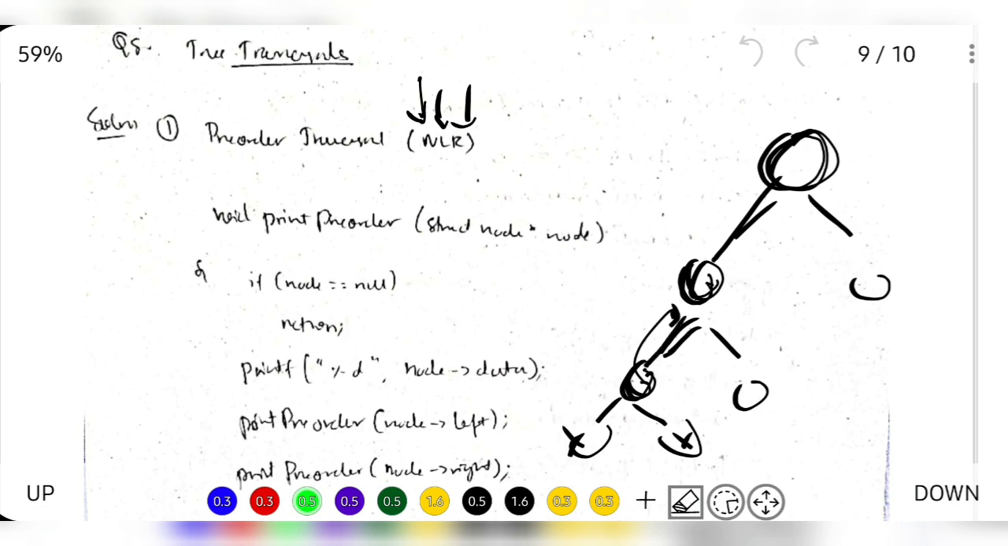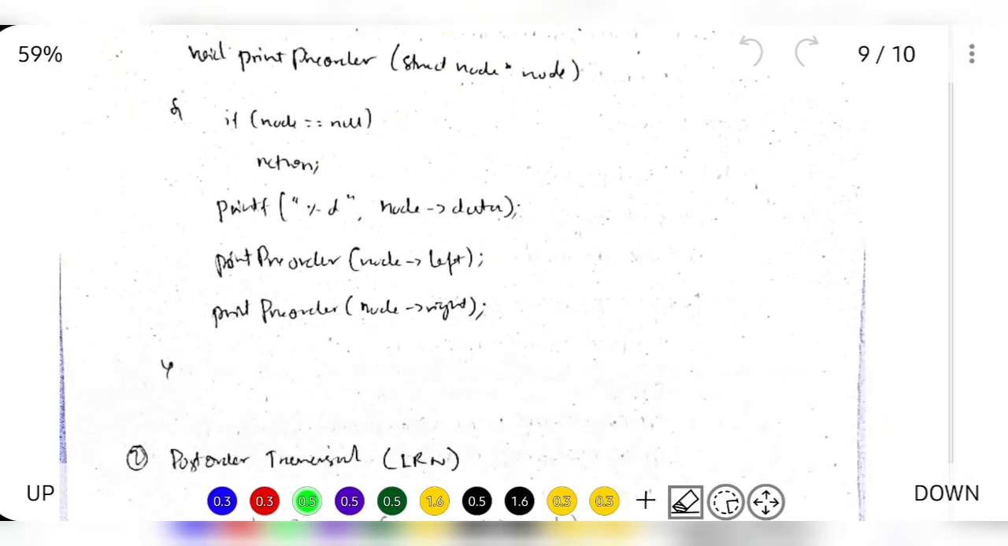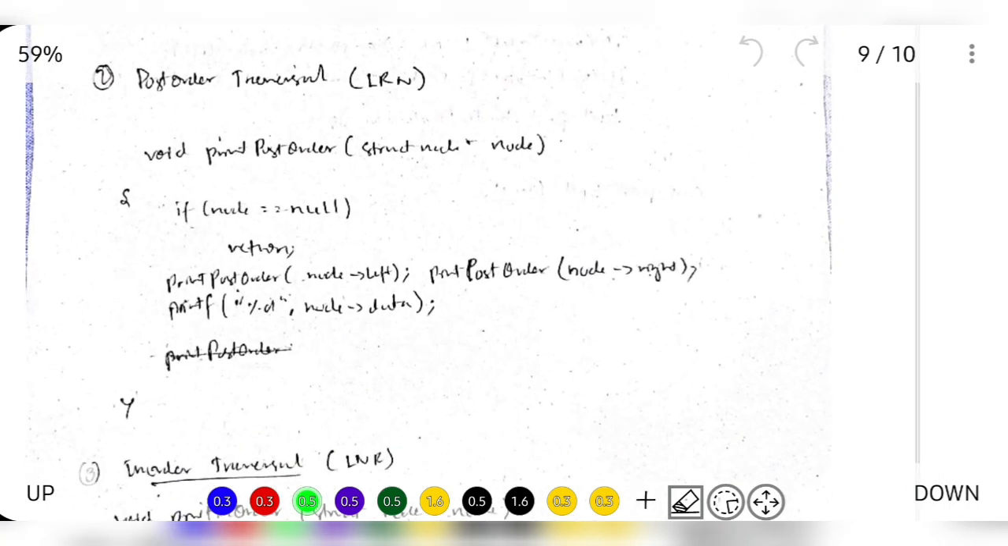Then since the left part is done, we will move to the right part and do the same thing here also. We will move back here and move to the right and do the same thing here also. So that's the pre-order traversal, NLR. Here first we are checking if it's null. If it's not null, we will print node.data, then we will move to the left, then to the right. The same thing goes for post order as well, but the order is different.